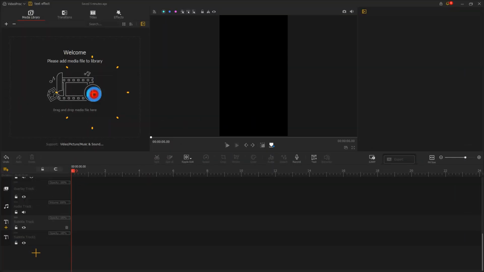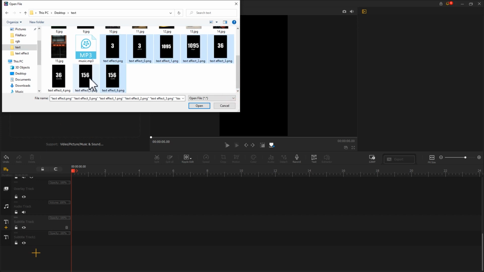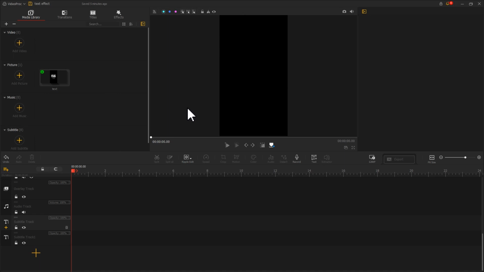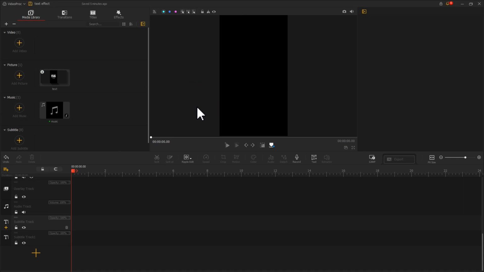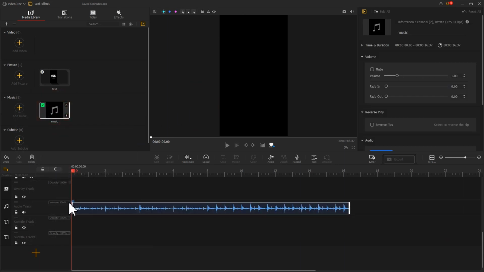Now we import all the images we just generated into the software, and import the background music with strong beats. And to make it easier for the rest of the creation, we drag the music into the audio track first and mark it using the beat marker. This is very easy to do in VideoProc Vlogger.